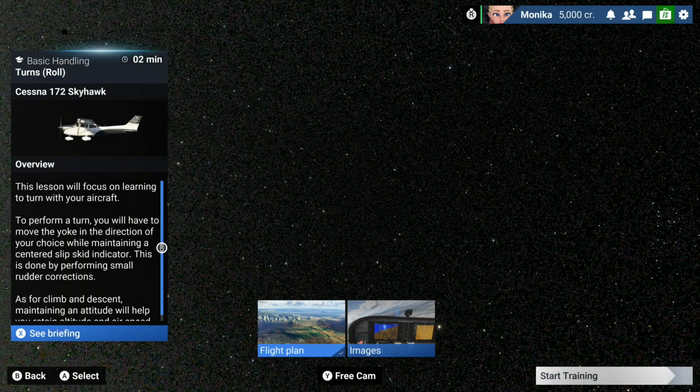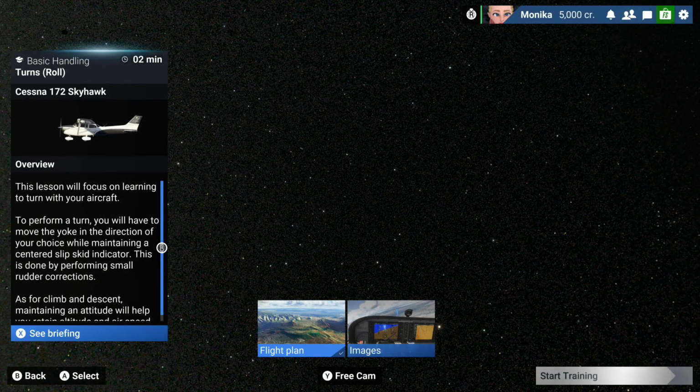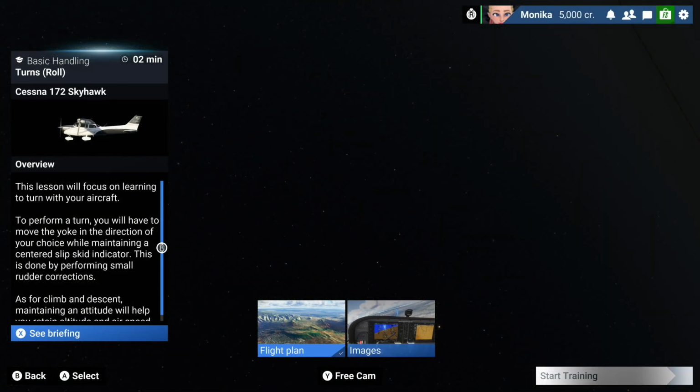Mission briefing screen. Mission title is Turns, Roll. Category is basic handling. Estimated mission duration is 2 minutes. Aircraft in this mission is Cessna 172 Skyhawk. This lesson will focus on learning to turn with your aircraft.